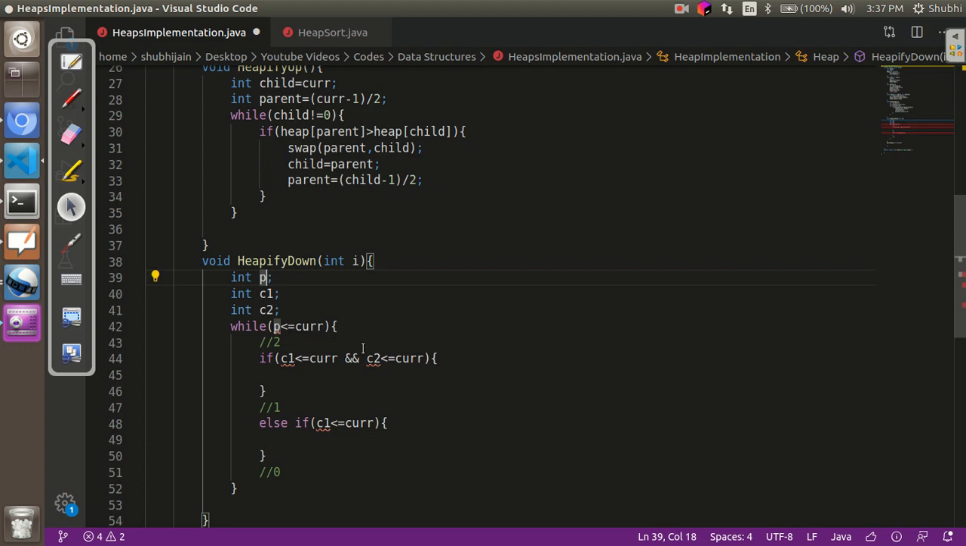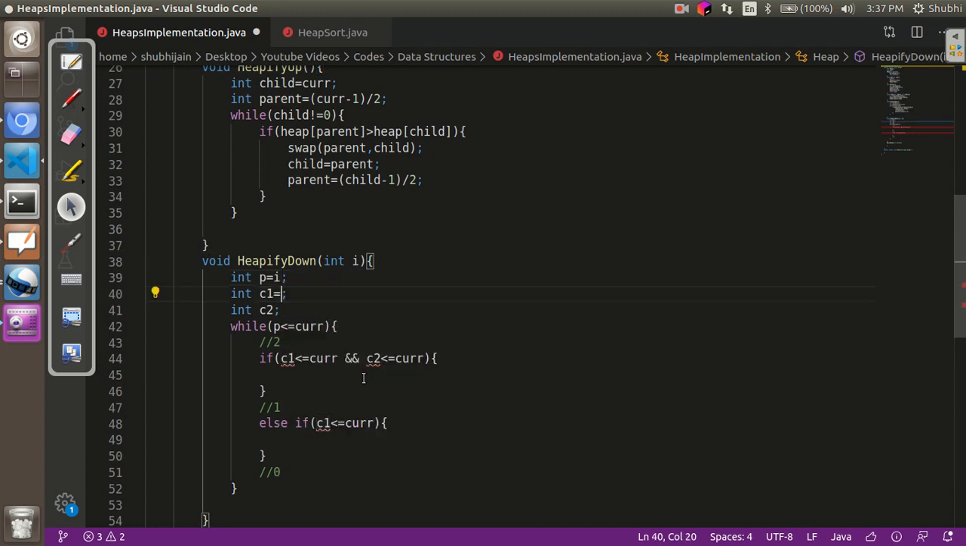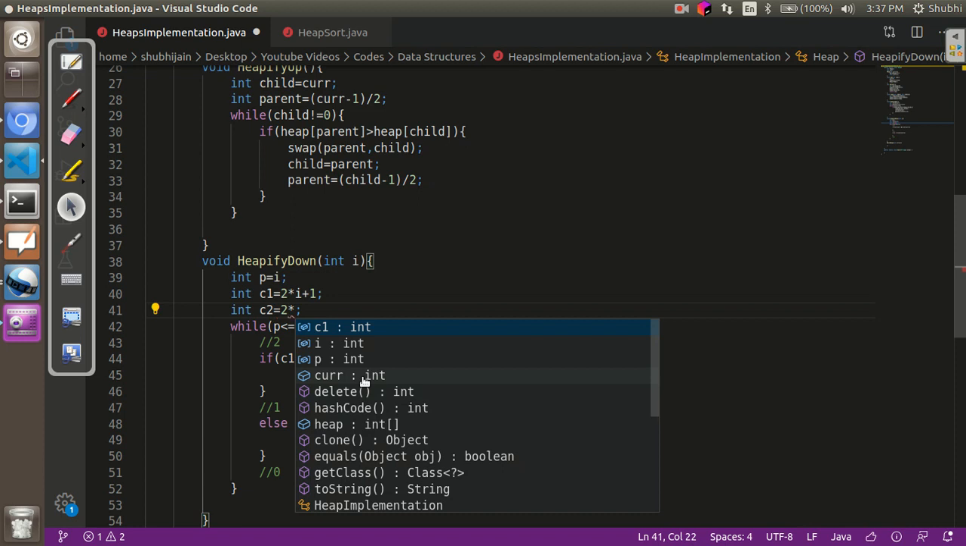So over here my parent will be I, the element on which we have to perform the heapify down. So my child 1 will be 2 into I plus 1 and my child 2 will be 2 into I plus 2.